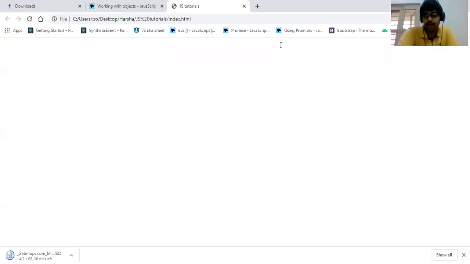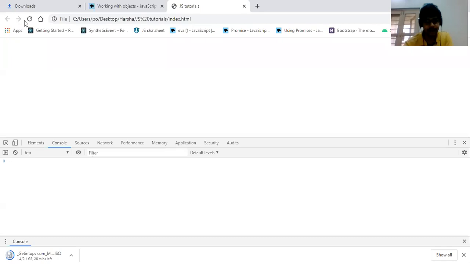Now I am in the browser. If I go to the console and if I reload the page, you get the value Casey, which is the value assigned to the property name of the obj object.